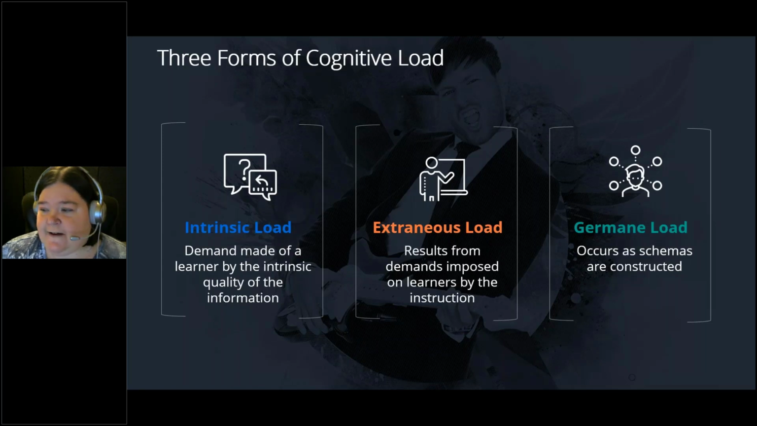Sweller did define cognitive load in terms of 3 forms. He talked about intrinsic load, which is the demand made of a learner by the quality of the information, and extraneous load was the demand that resulted from the learners by the instruction. That in an online experience would be things like your navigation and instructions, and the complexity of the content that you're presenting, or complexity of the activity, the interactivity that you're presenting. Germane load occurs as schemas are constructed.